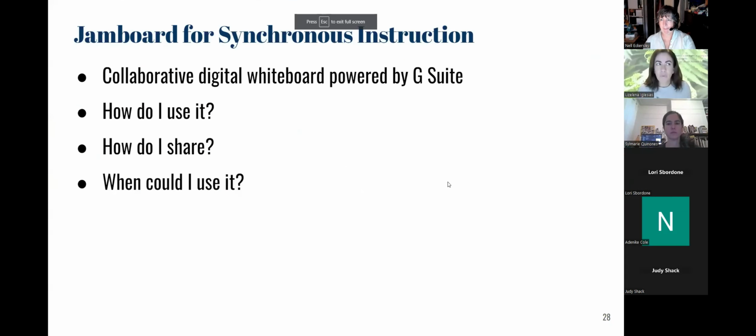So Jamboard, it's what Google calls a collaborative digital whiteboard, right? You could think about a whiteboard, and you can think about that digitally. So whatever you were doing before in person or with papers, think about transitioning that digitally. So you could use it synchronously, as Nell mentioned, or asynchronously, super useful.